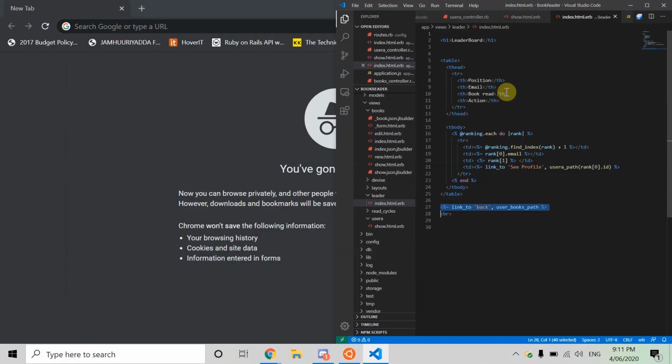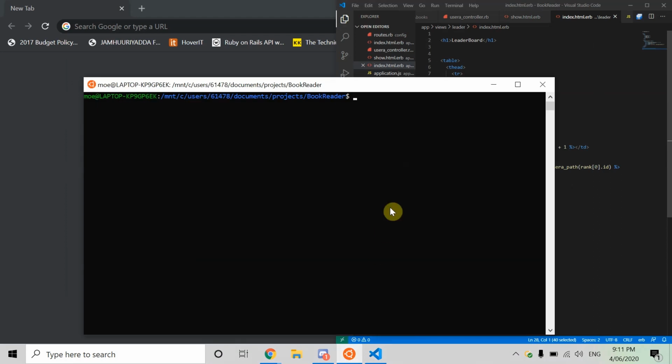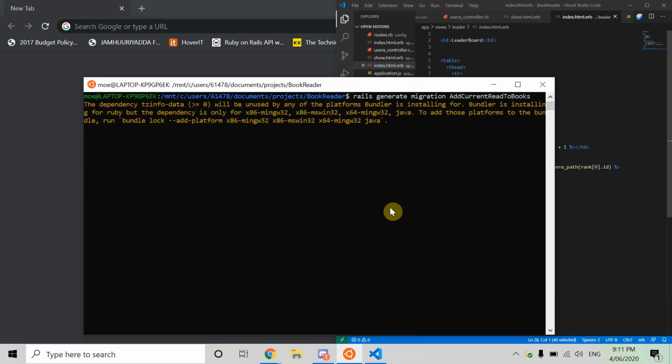All right, everyone. Now that I've shown you that, what we want to initially do is go straight to our terminal and actually create a migration. This migration simply adds a current read status to a book, and we're going to implement that so we can actually check what book is currently being read.